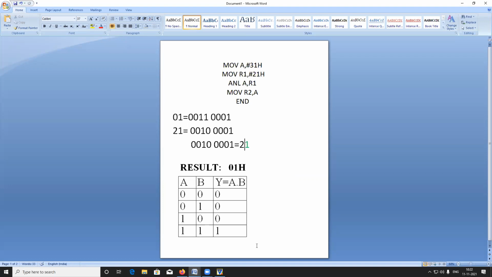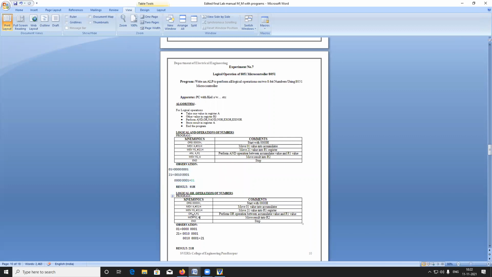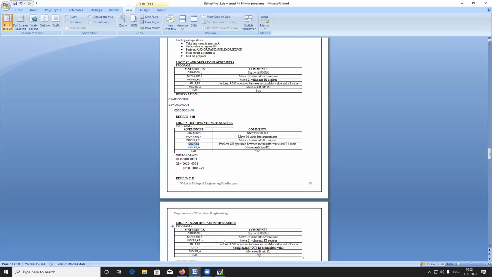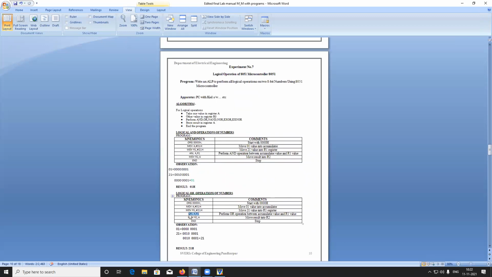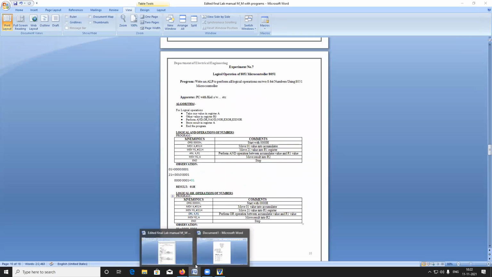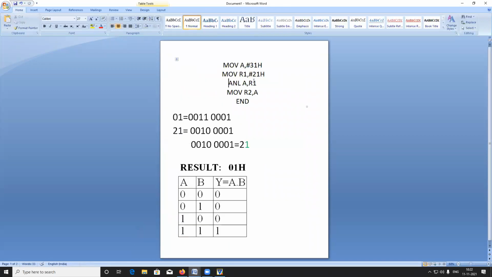Again, I'm doing the next instruction given in the logical instructions in your manual. Next, you are using ORL. ORL means OR operation. We'll discuss the next instruction afterwards. So this is the OR instruction. Just changing it, let's see what the answer is. Here I'm giving instruction A and ORL. What is the logic of ORL? A plus B.